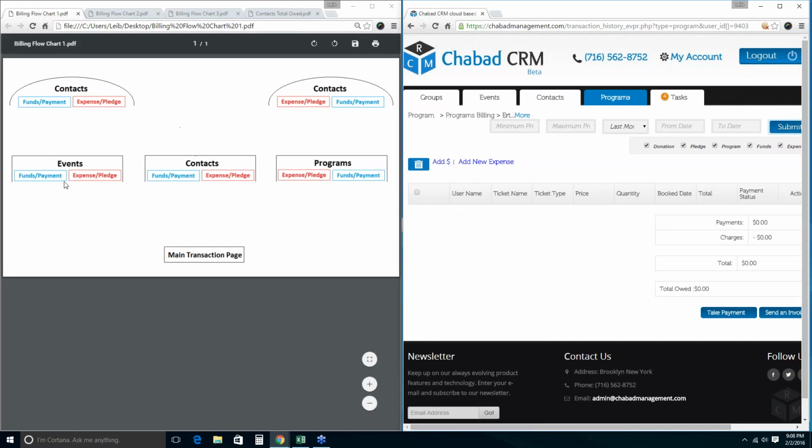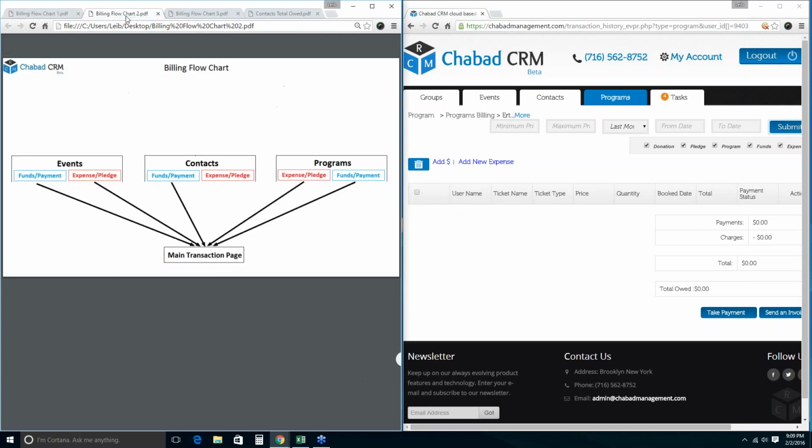So again, on our chart here so far, we went through events, contacts, and programs. Now you can understand that all the expenses to the program and all the payments to the program are going to filter through and show on the main transaction page. So let's jump over to this chart right here.